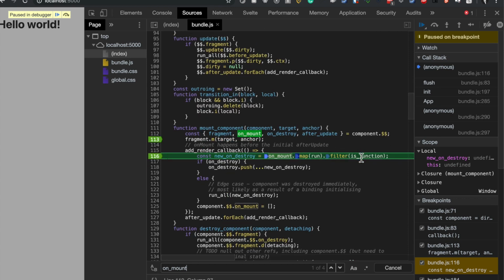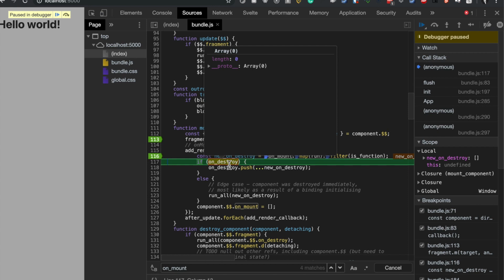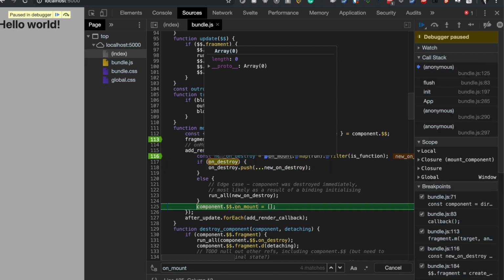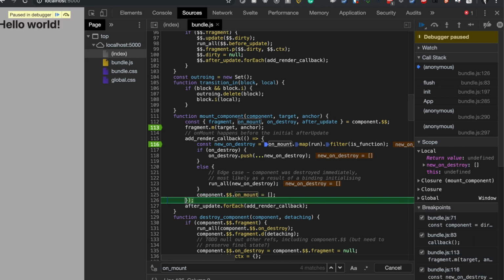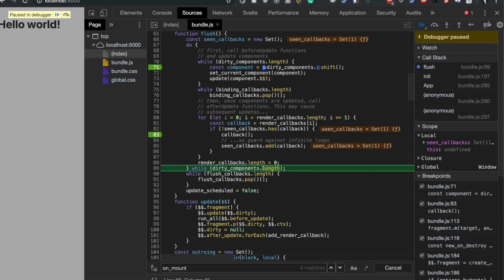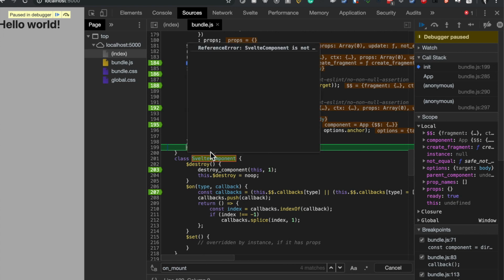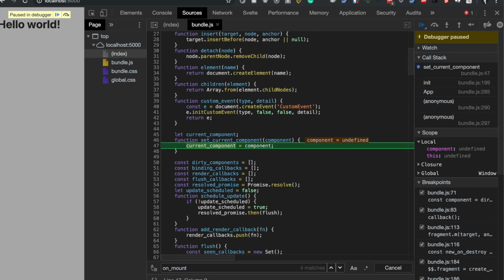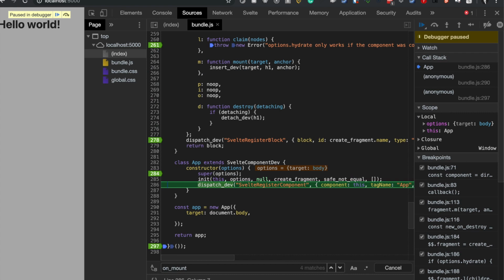Okay, let's just press F11. On destroy. Okay, so it resets anything that's been set up before. Update scheduled false. It's quite a lot of effort to render Hello World, but don't worry, Rich has got us covered. There's a reason for all this stuff, believe you me. So set current component and the parent components are defined. Set current component, so continue. I think that is almost it.